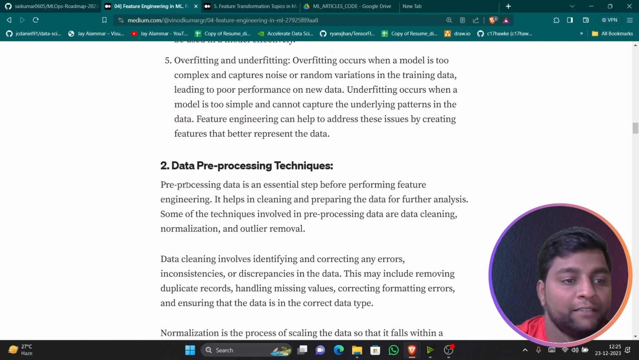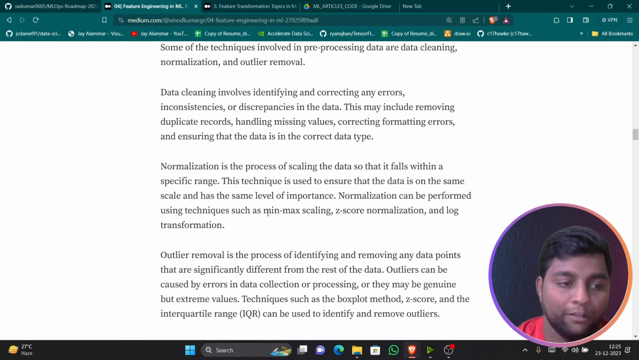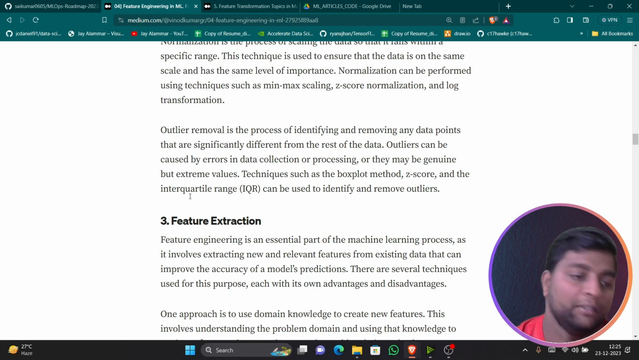Data preprocessing techniques. Preprocessing data is an essential step for performing feature engineering and encoding. It is helpful in cleaning and preparing the data for further analysis. As I told you, all the preprocessing techniques, you know, right? Data cleaning, normalization, removing outliers, everything.